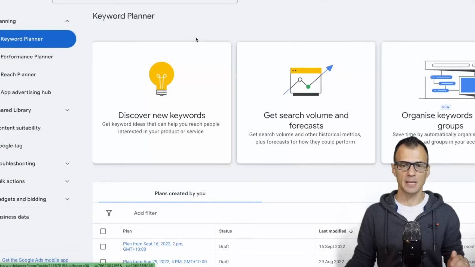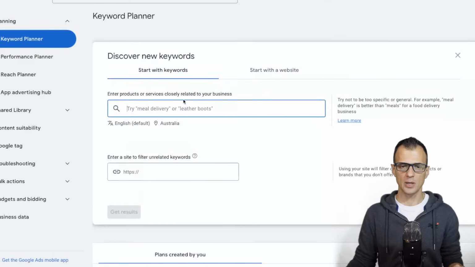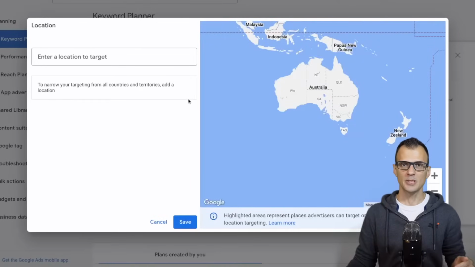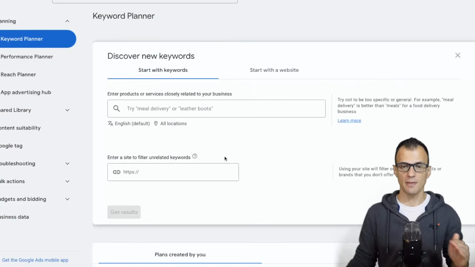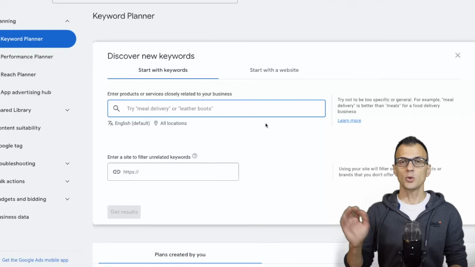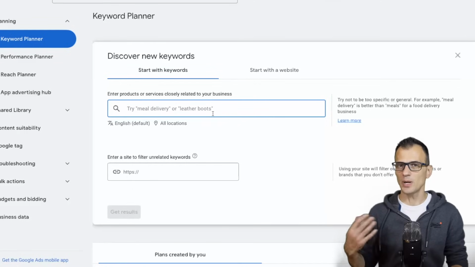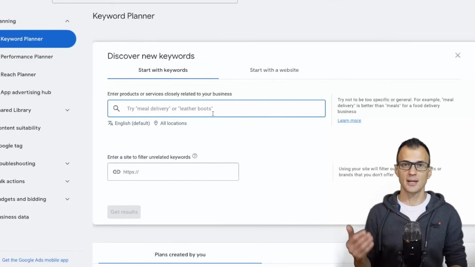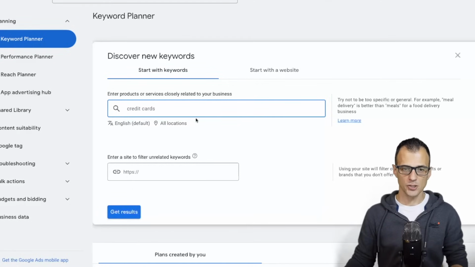I'm inside the Keyword Planner tool, and if you click on Discover New Keywords, then I recommend to remove your default location. This way you'll be doing analysis for the whole world rather than your specific default location. Google Keyword Planner tool will allow you to see roughly how much money you can make from a particular niche. And let's first check credit cards.